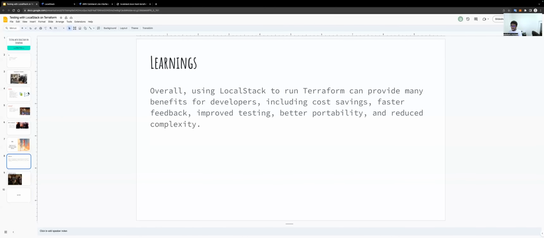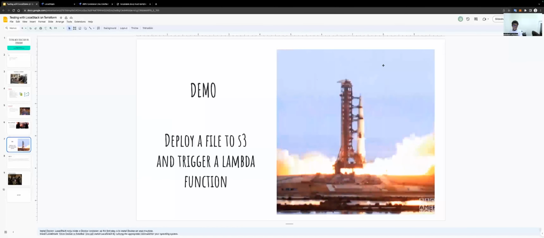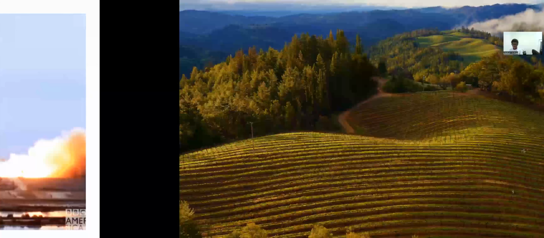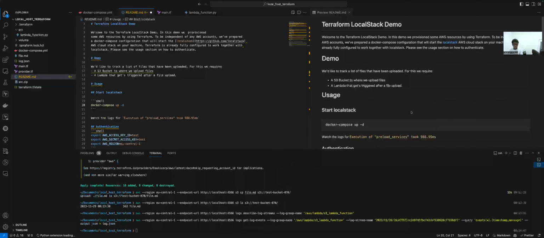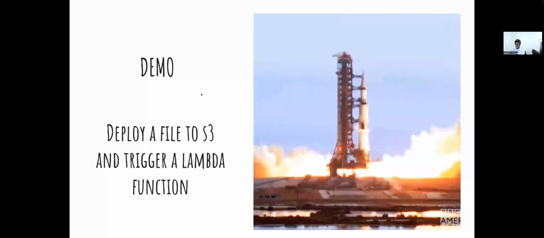Going back to our presentation. So yeah, we have that deployed, and like I said, everything is deployed fine. We were able to push a file to the S3 bucket. We were able to get the logs and see the output of the logs. Which is more or less what is needed in LocalStack for my demo.